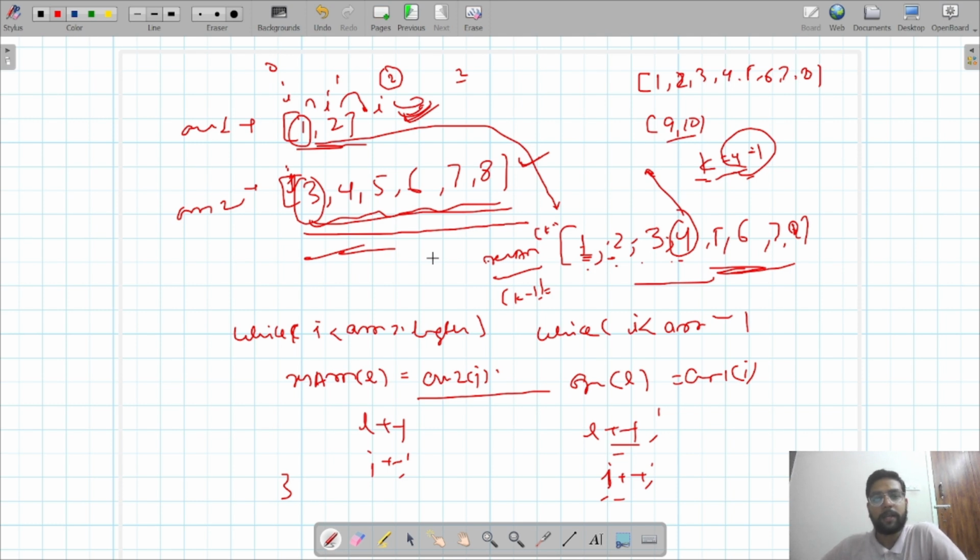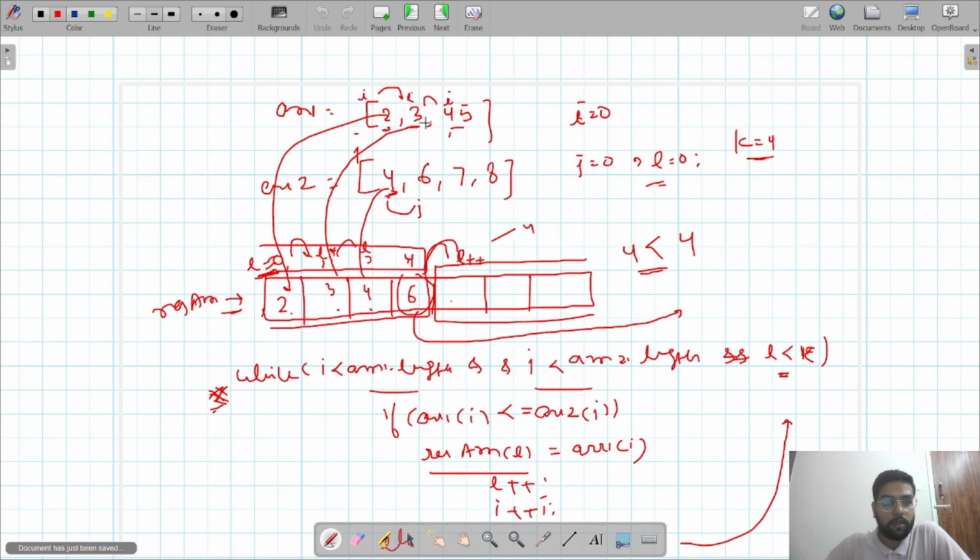Okay, the only remaining thing is the program. Let me just recap. This is the two arrays we have been given, array 1 and array 2. We have taken two pointers, I and J, and we have initially created the resultant array, because we know the length of array 1 plus the length of array 2. An empty array has been created.